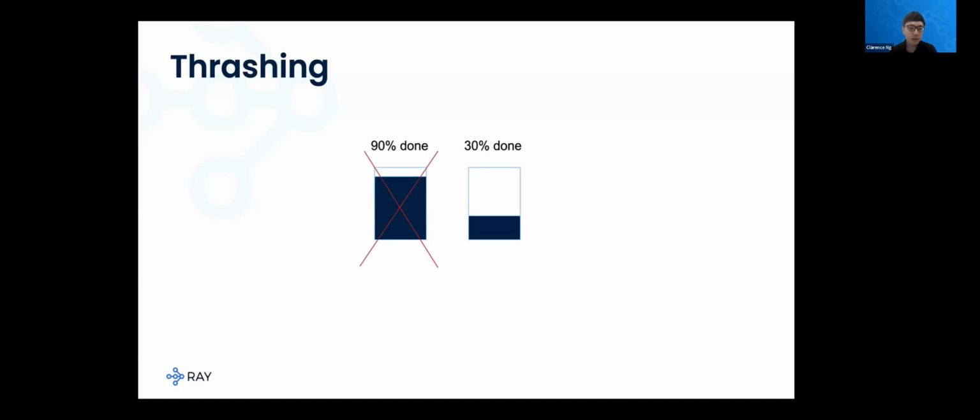So let's say we kill the task that was about to finish. Now that the task is killed, Ray will detect that the process was gone, and it'll try to reschedule and rerun that same task. Now let's say the task that was not killed before keeps making progress. It's almost done. Now it's using 90% of its memory.